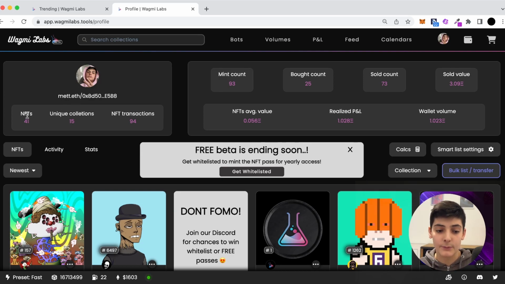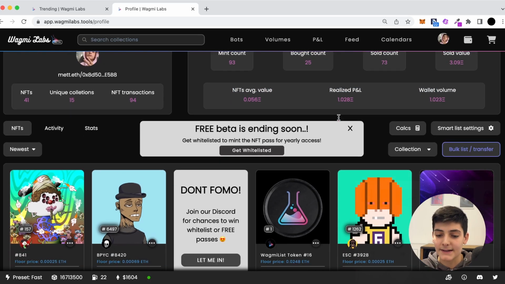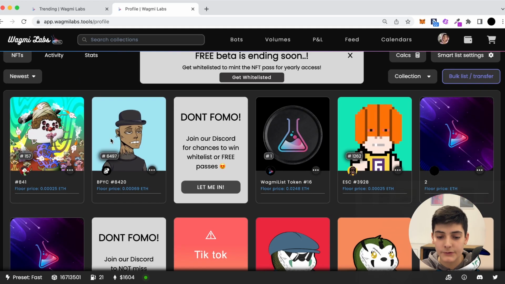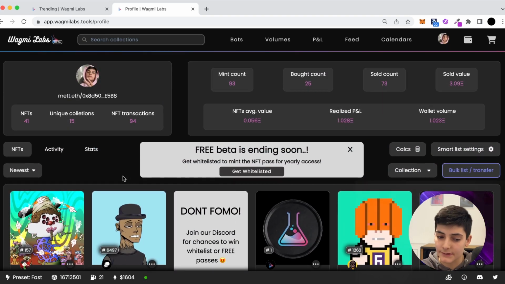After that, underneath, we have NFTs, unique collection, NFT transactions, etc. On the right, we have a series of different stats about our volume, and under that, we have our NFTs. So this is our NFT section with all our items, where we can perform a series of different actions.